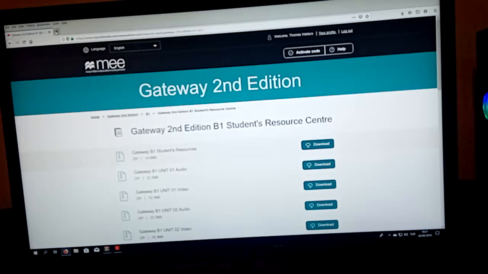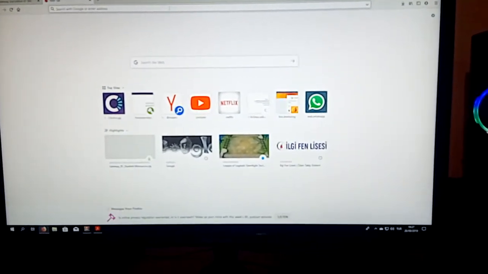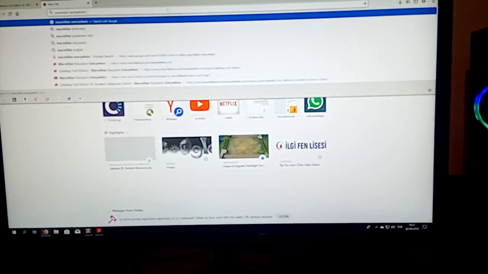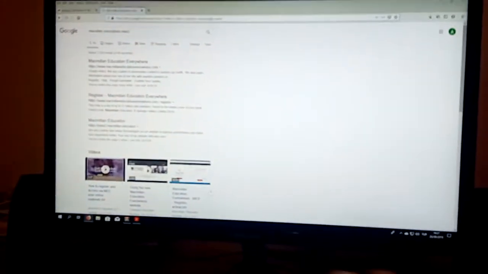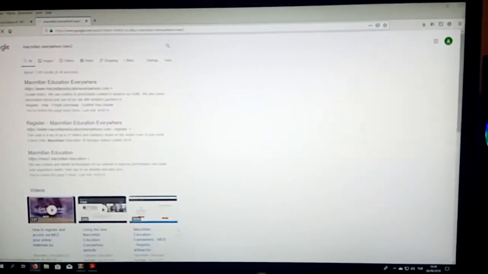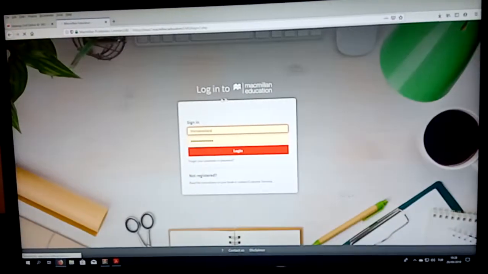I'm opening a new tab here. Now this is what you need to do. Type in Macmillan everywhere, MEE2. Search this on Google. Here the third one down, which starts with MEE2, continues with Macmillan Education, is the website you need to click to. And this will lead you to the page, which you will see in a second.